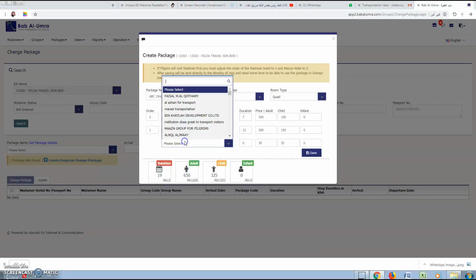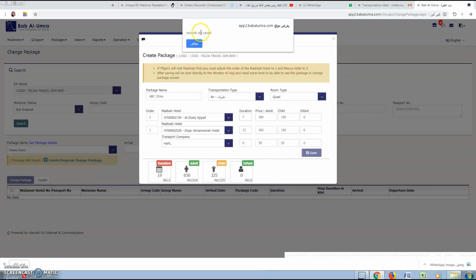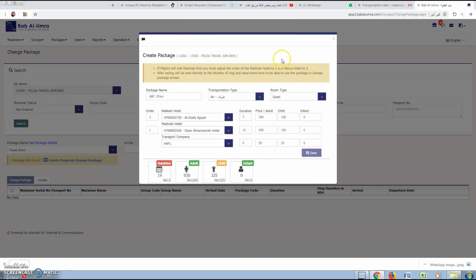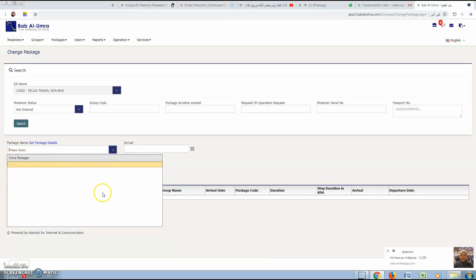Okay, and then transportation company, which company are you using? Make sure it exists. If not, you let me know. Let's say Hafil. Okay, nothing to be added here. And then just save. Record are saved. Once you get this message, just press on agree, close, give it like 10 or 15 minutes. This package you have created will be shown right here with the name.